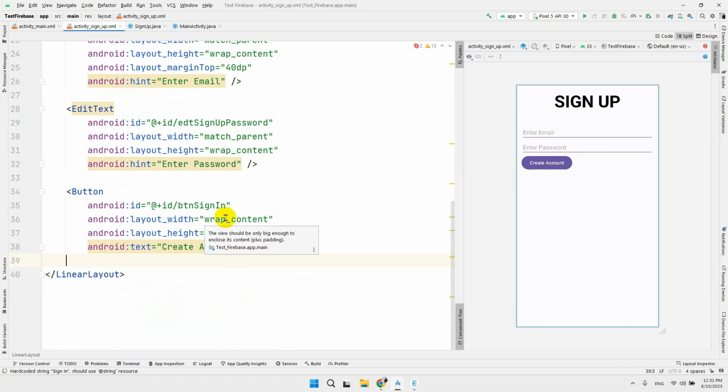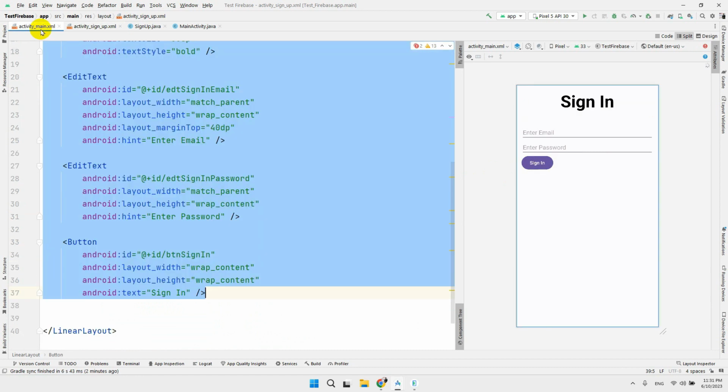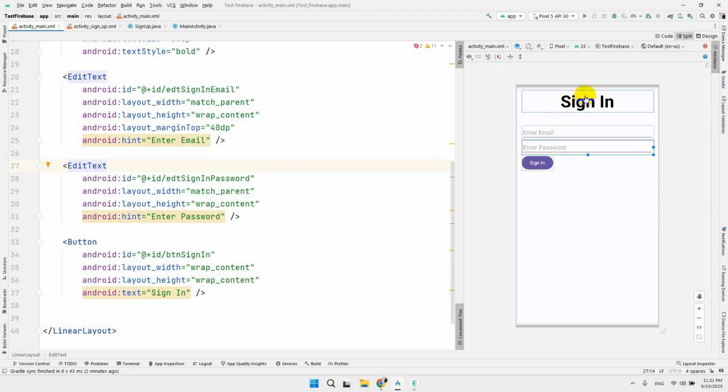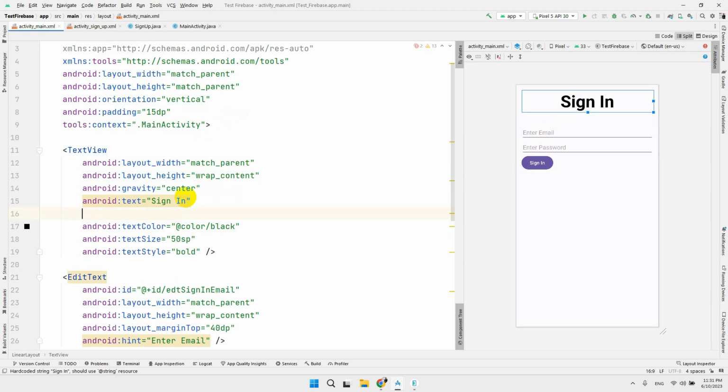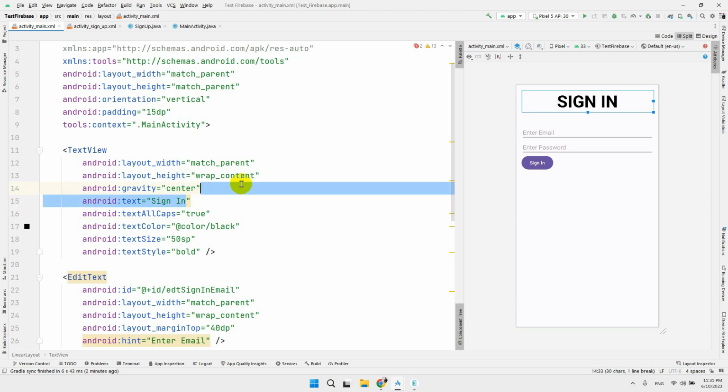Okay, so our sign in activity and sign up activity look 100% same. So this was the first step, that we had to create the UIs. Next step is to go to the Firebase and create the project. And how do we do this?